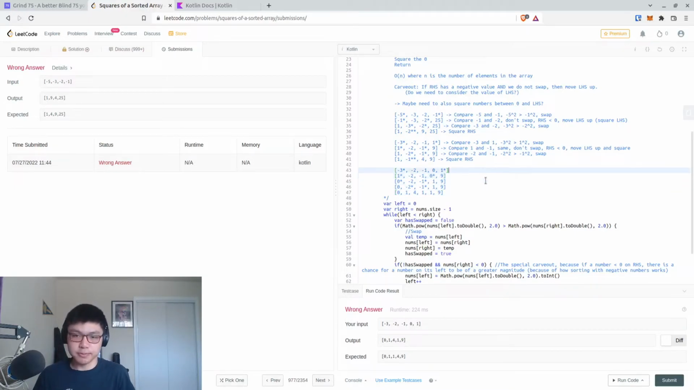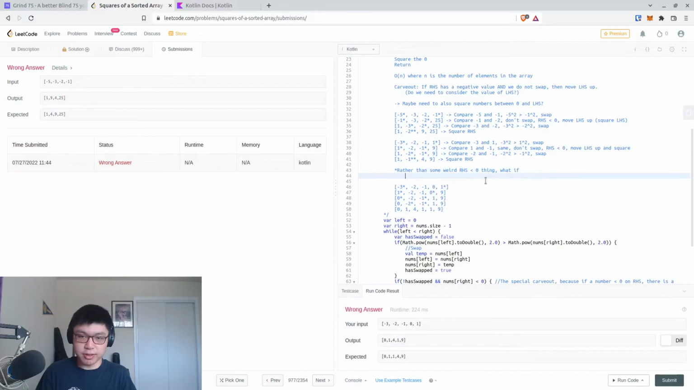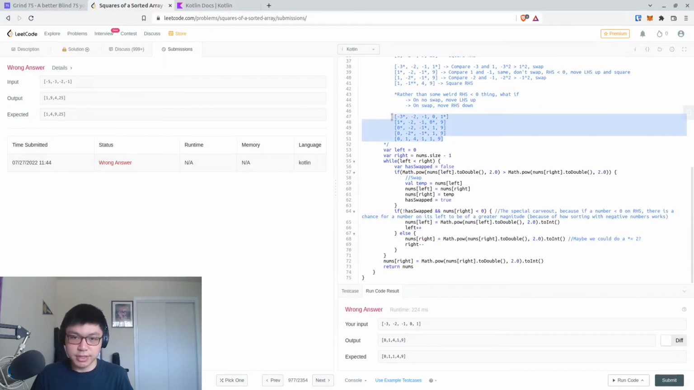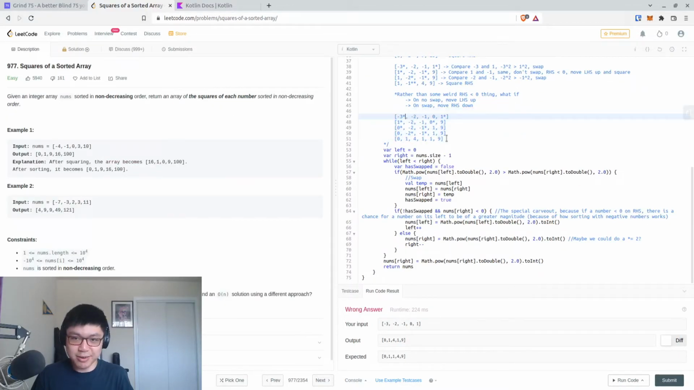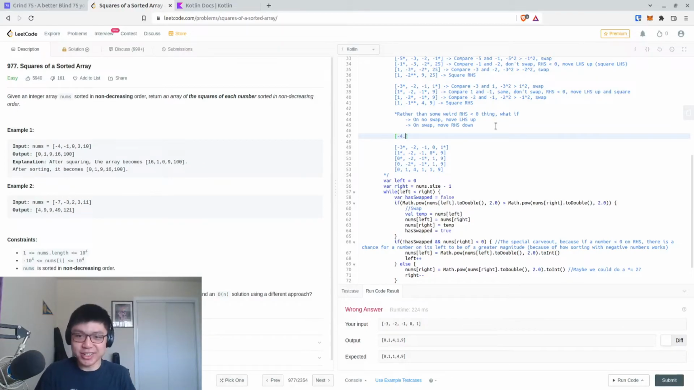So what I mean is that rather than some weird right hand side less than 0 thing, what if on no swap, move left hand side up, on swap, move right hand side down? Is this... I remember thinking about this beforehand. I wonder if it's just because it didn't survive the initial examples.